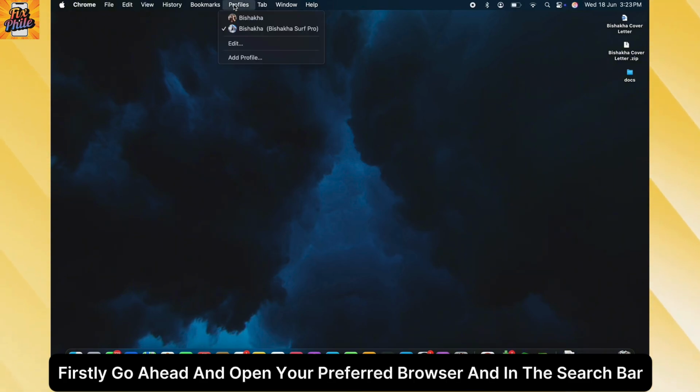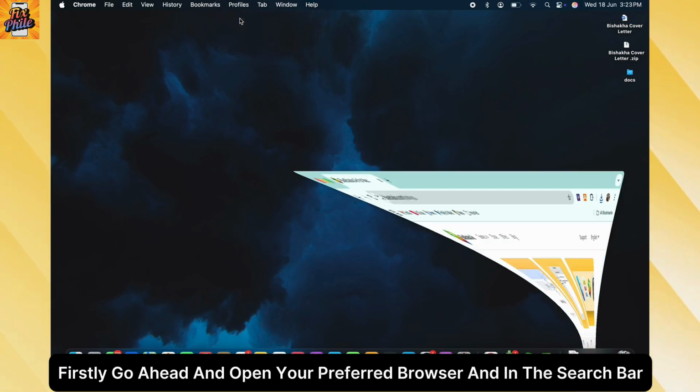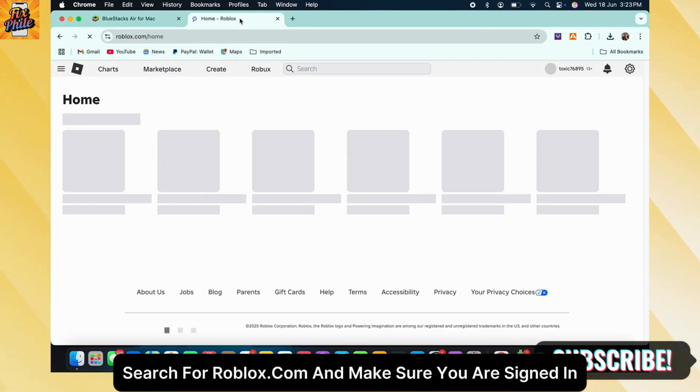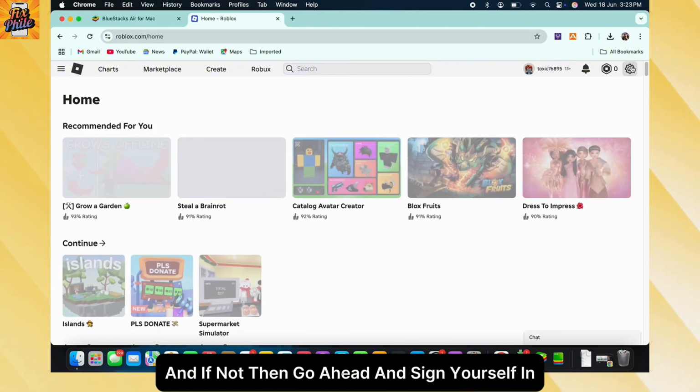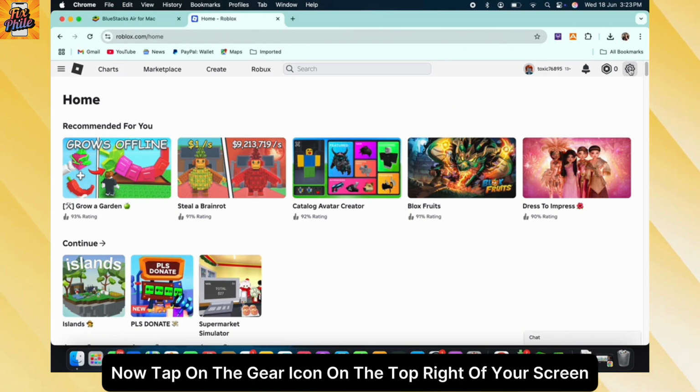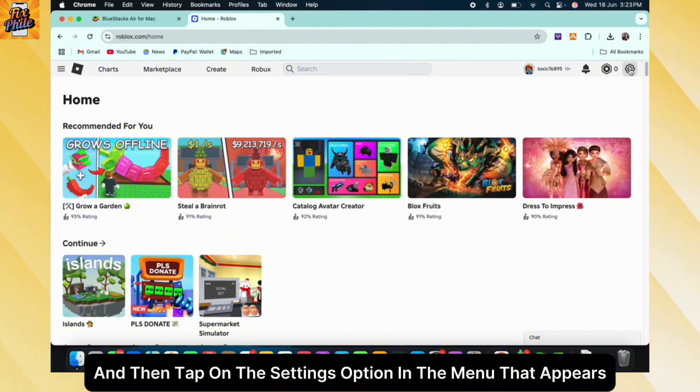Firstly, go ahead and open your preferred browser and in the search bar, search for roblox.com and make sure you are signed in, and if not, then go ahead and sign yourself in. Now, tap on the gear icon on the top right of your screen and then tap on the settings option in the menu that appears.